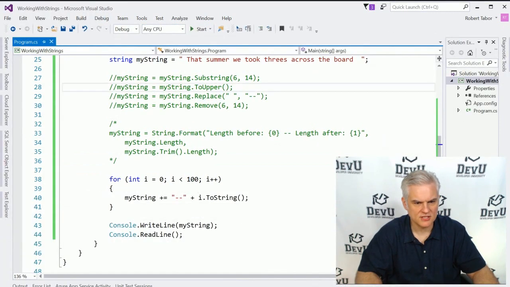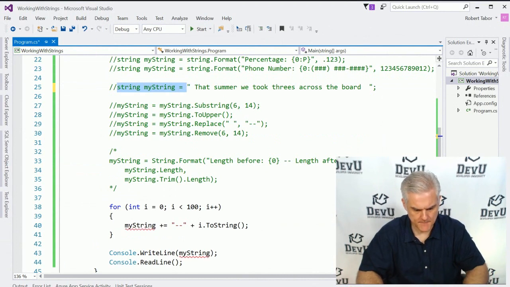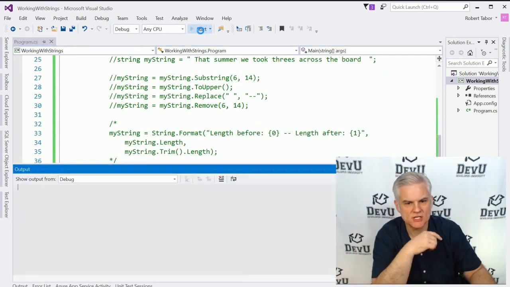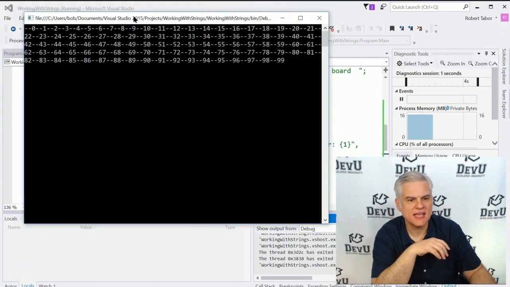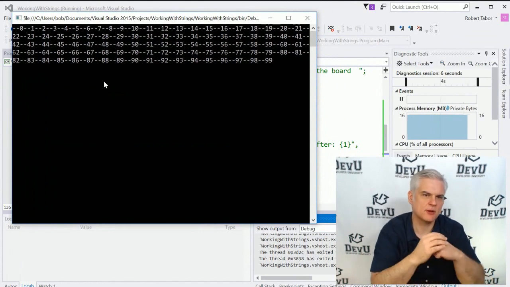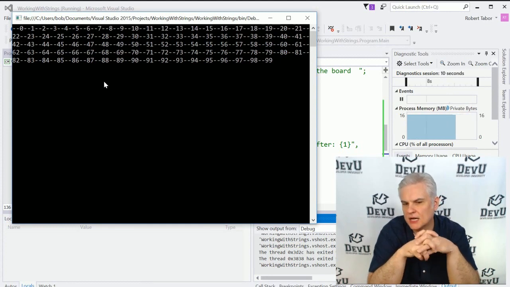Let's go ahead and actually get rid of that, and we'll start here with a blank slate. All right, so let's run the application. And the output isn't all that interesting. It's just a printout of numbers with some dashes in there. But what's going on behind the scenes is the more interesting part of this.